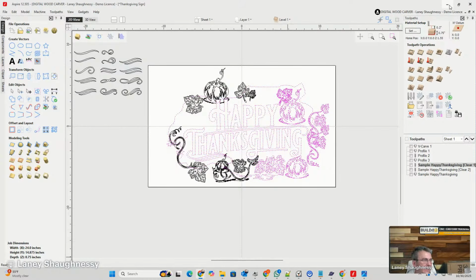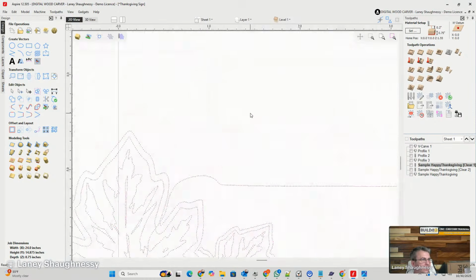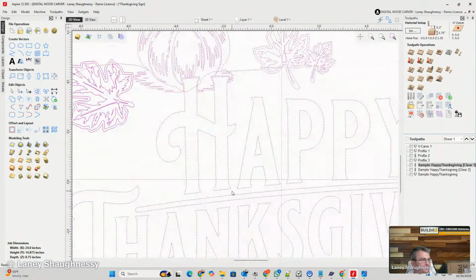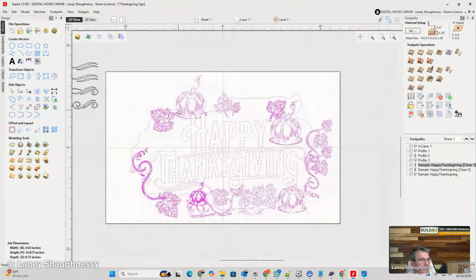I just liked the design, saw it on Google, and thought I would teach you how to make something like it. How to be creative, how to distort your text, how to add elements and trim and offset and all that fun stuff.